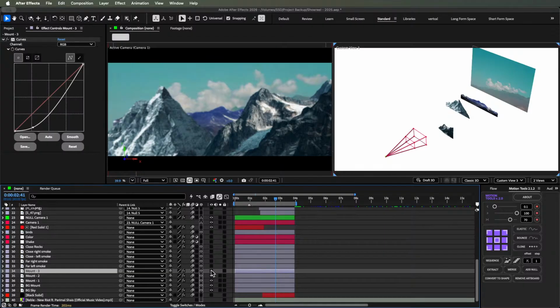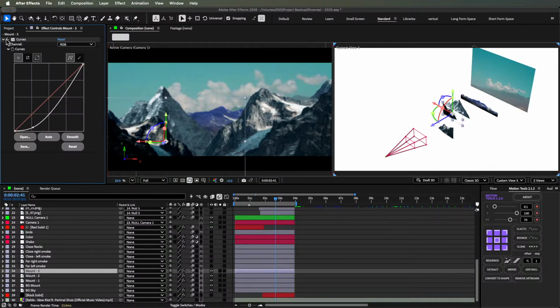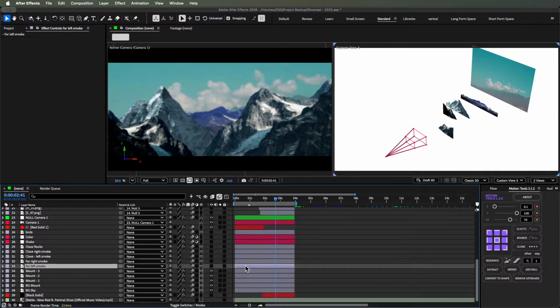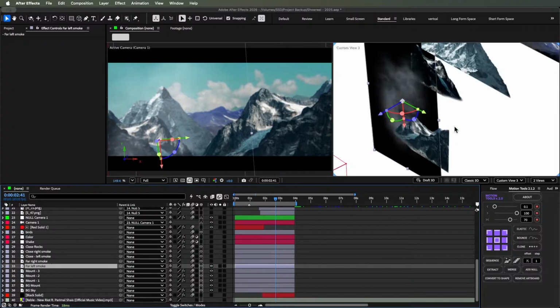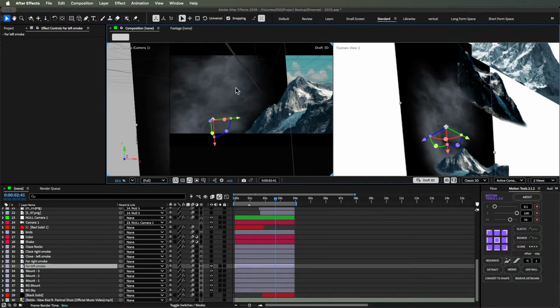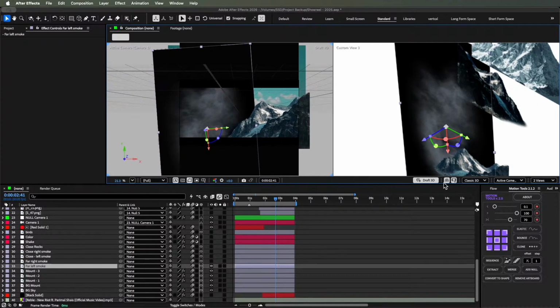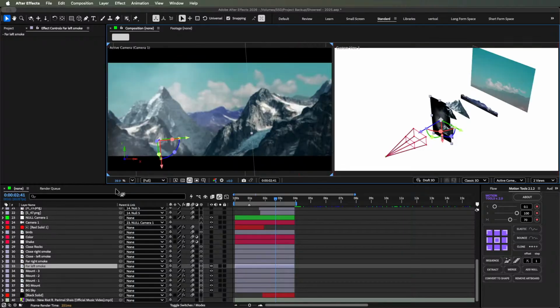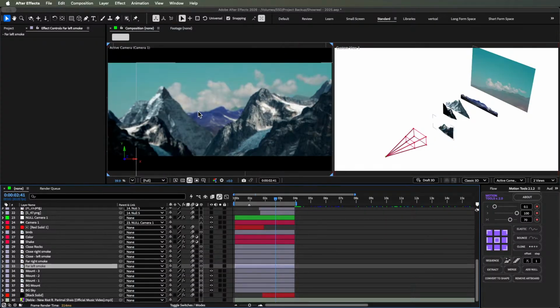Then we have our fifth layer, which is also a mountain, and we also have a curve effect on it to add some contrast. Let's turn it on and move on to the sixth layer, which is the smoke. As you can see, if I hide this one, let me turn off the 3D draft. So this looks very flat, because there is no fog in this scene. So to add the fog, I use this smoke here.